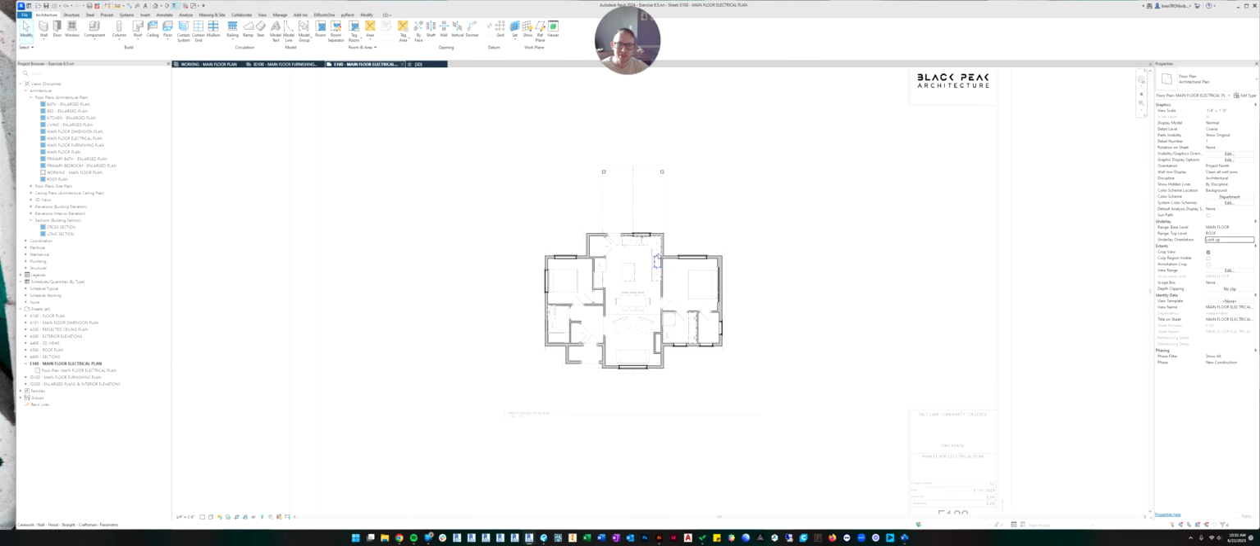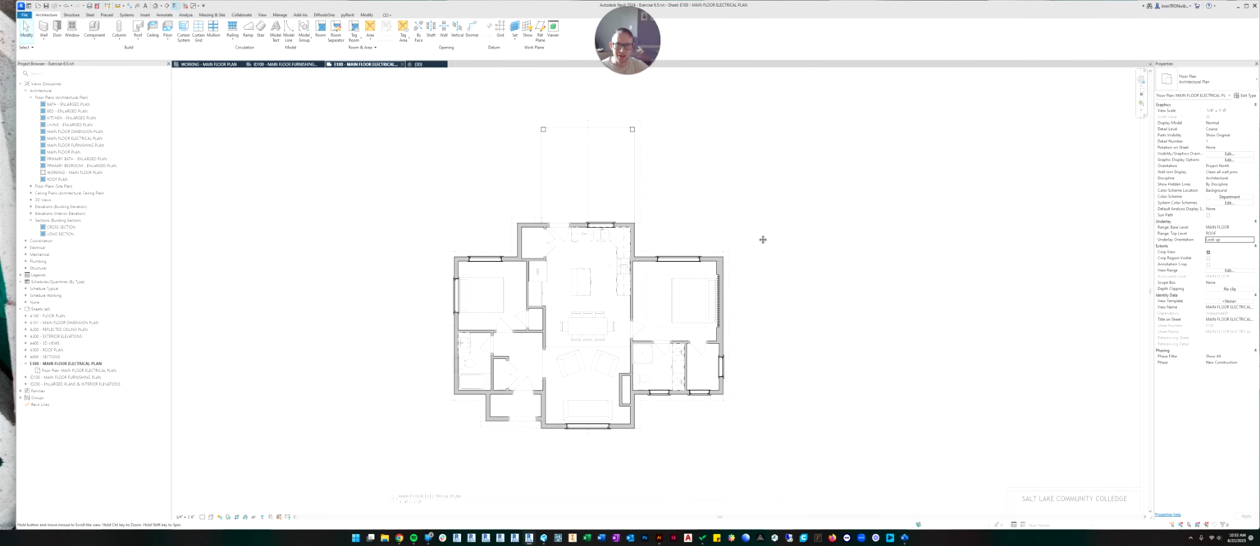All right, so I'm still in my electrical plan. And now what we need to start doing is we need to place a couple things. We need to do outlets, which would include power outlets, GFCI outlets, data outlets, phone outlets, TV outlets, anything that is on the wall that's an outlet we would place, low or high voltage.